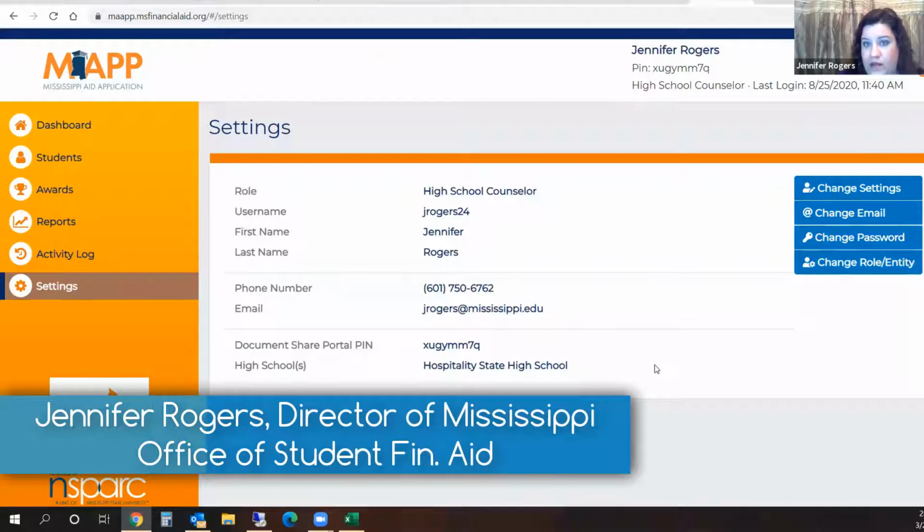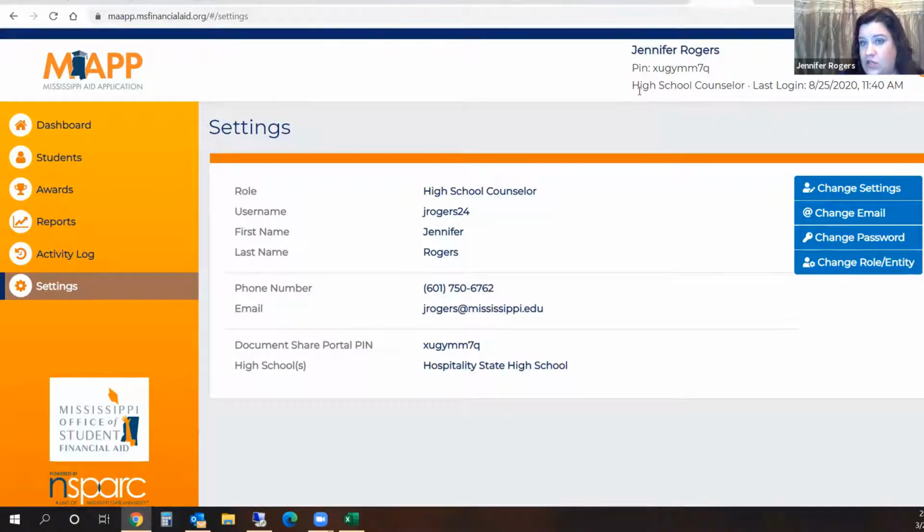Note I want to point out to you is that up at the top where it has your name and your role and your login information, you will see that your PIN number is listed here. The PIN number is also listed in your settings area. Now, the PIN number is your PIN to access the document share portal.